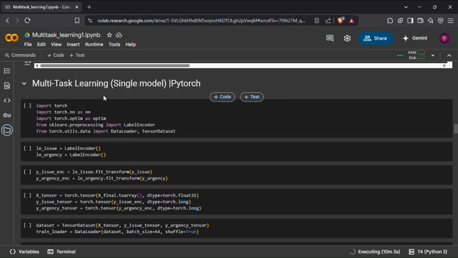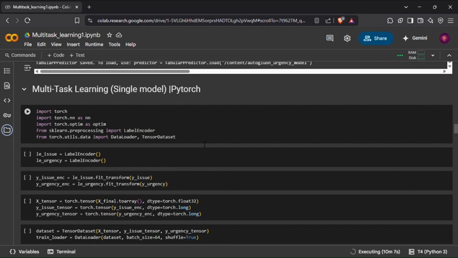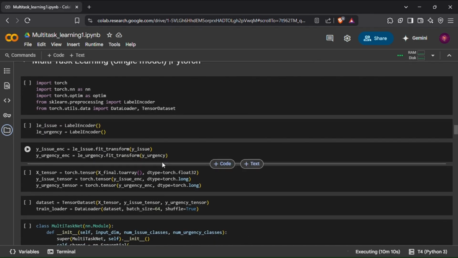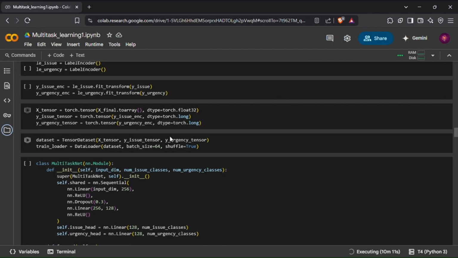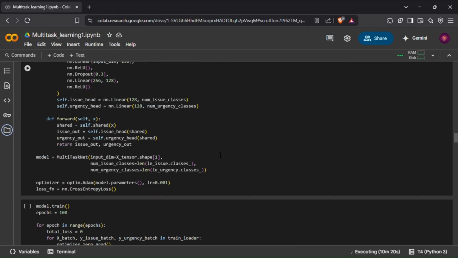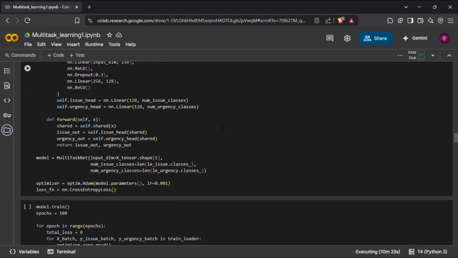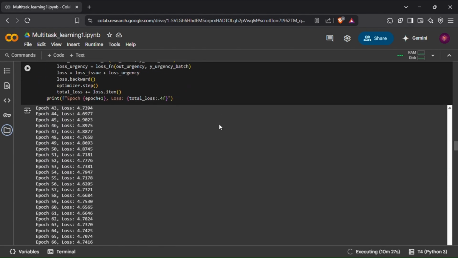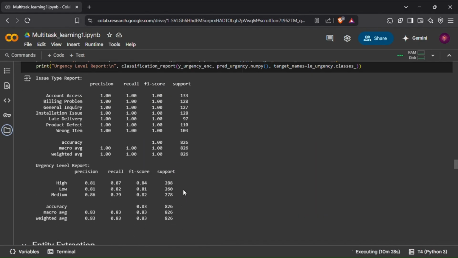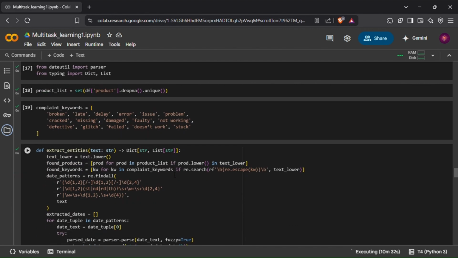I have also prepared and trained the data using multitask learning, which is basically a single model for both tasks, using two heads for multiple tasks like urgency level prediction and issue classification. So this is the architecture for that model, and here are the training and evaluation scores for it. But as instructed, we are not using that for our task.